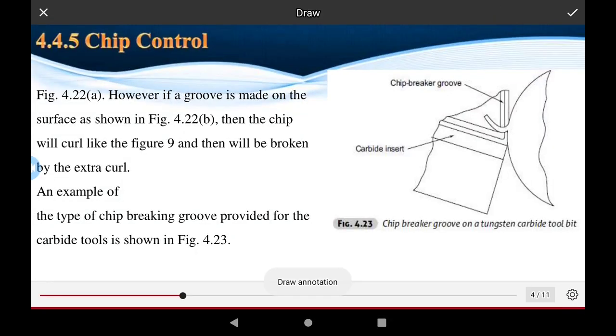I present this figure. Okay, this is the workpiece, and this is the tool. This is the tool performing on the work, carbide. This is the chip, and this is the clearance. The chip breaker groove: I set the chip breaker on the small size on the tool.